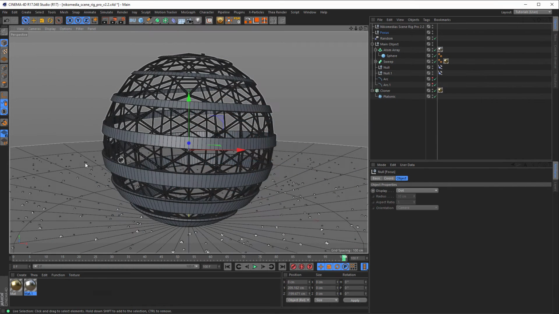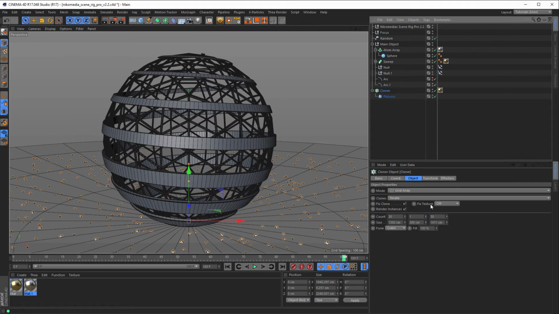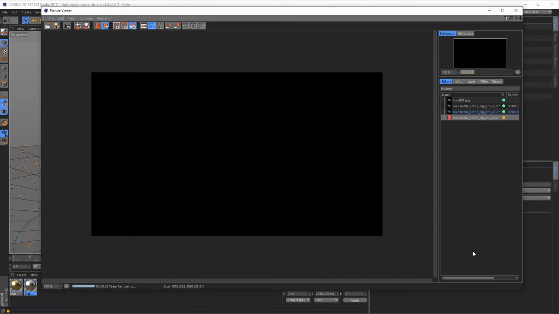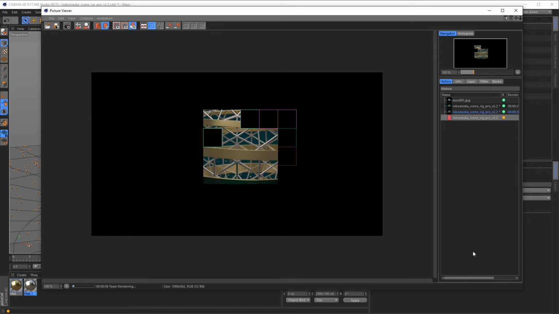Maybe we want more of these nuggets here, or something like this. So make 40 is too much. Oh, why not? Again, a render. You never can have enough gold.